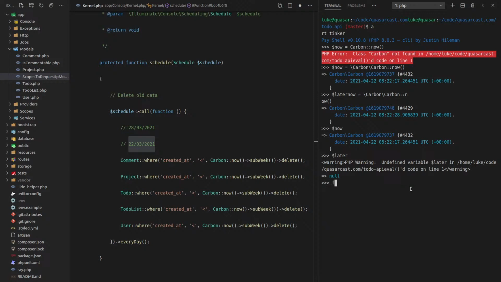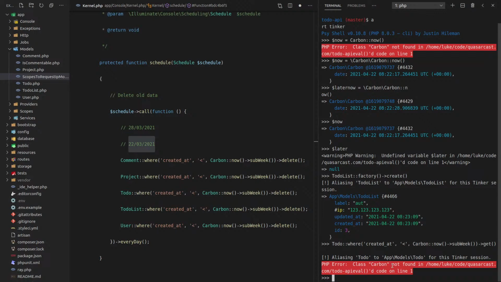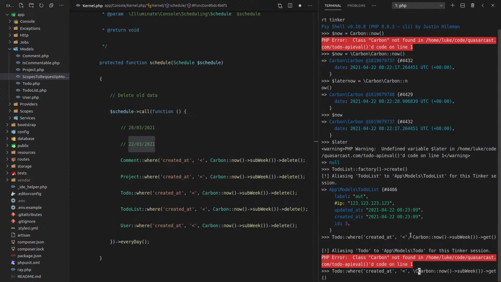Let's say factory, ToDoList factory create. All right, so that creates a to-do. And now let's say to-do where created_at is less than Carbon now subtract a week. Get. Oh, what have I done wrong? Oh, I've done it again. I need to say Carbon now.